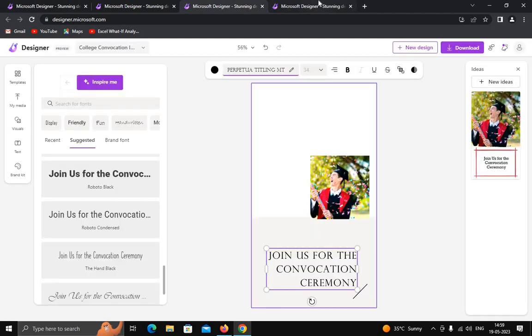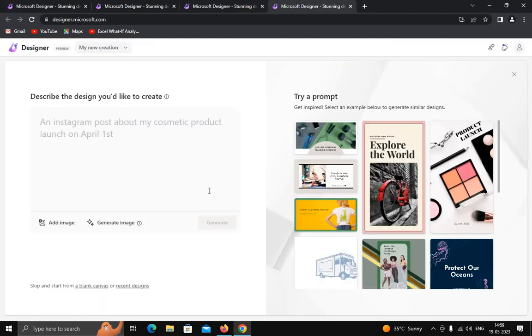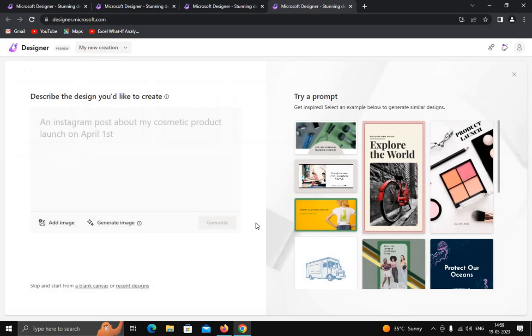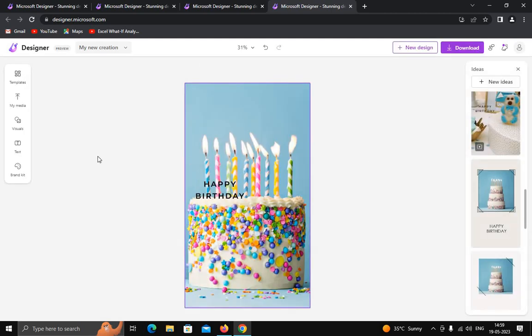So it's very simple, and there are so many options provided by this. And you can also see the different designs you have worked upon on clicking on my design. And these are the designs that I have just created. So it's a very good site if you want to create designs for any occasion. So you must try these options.